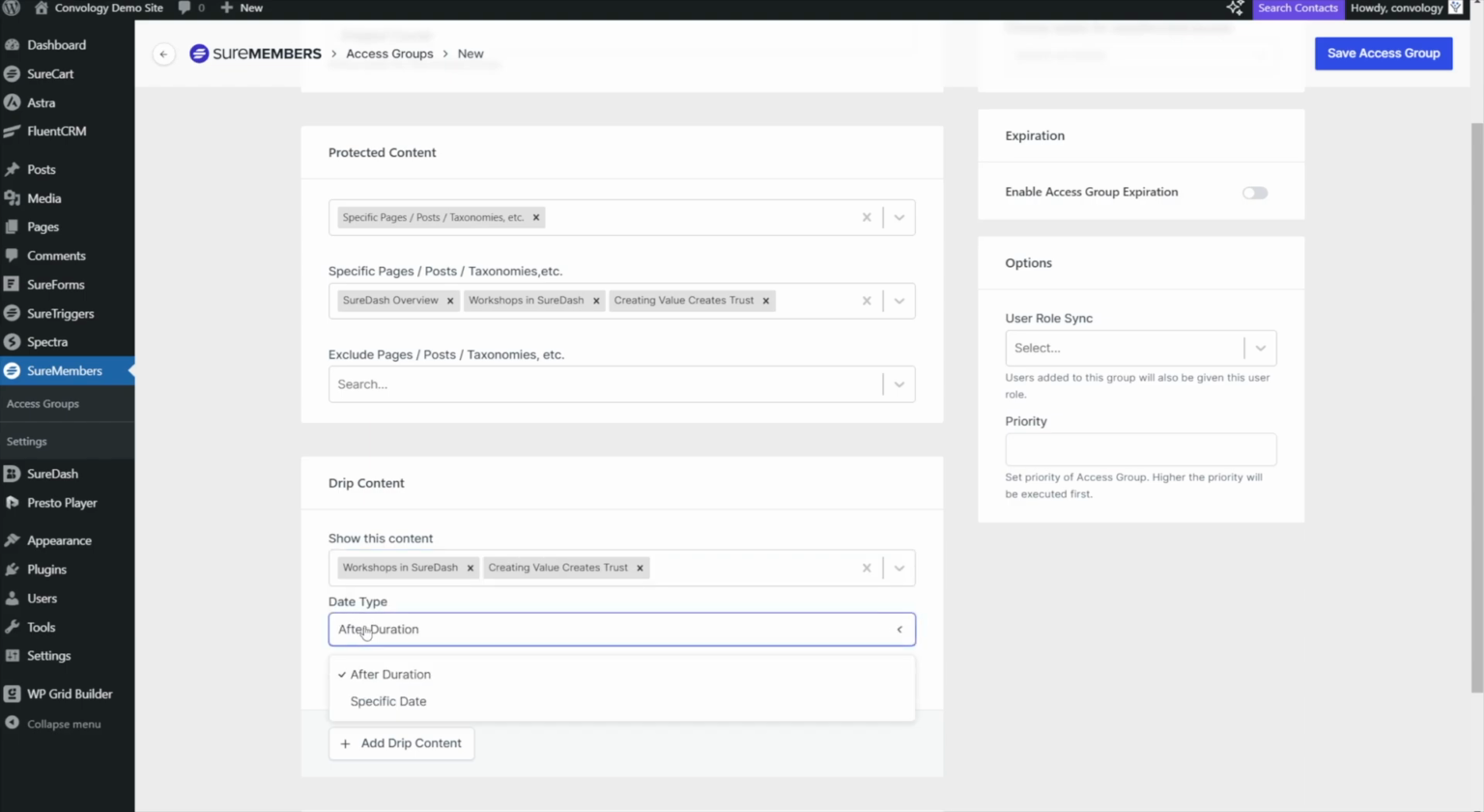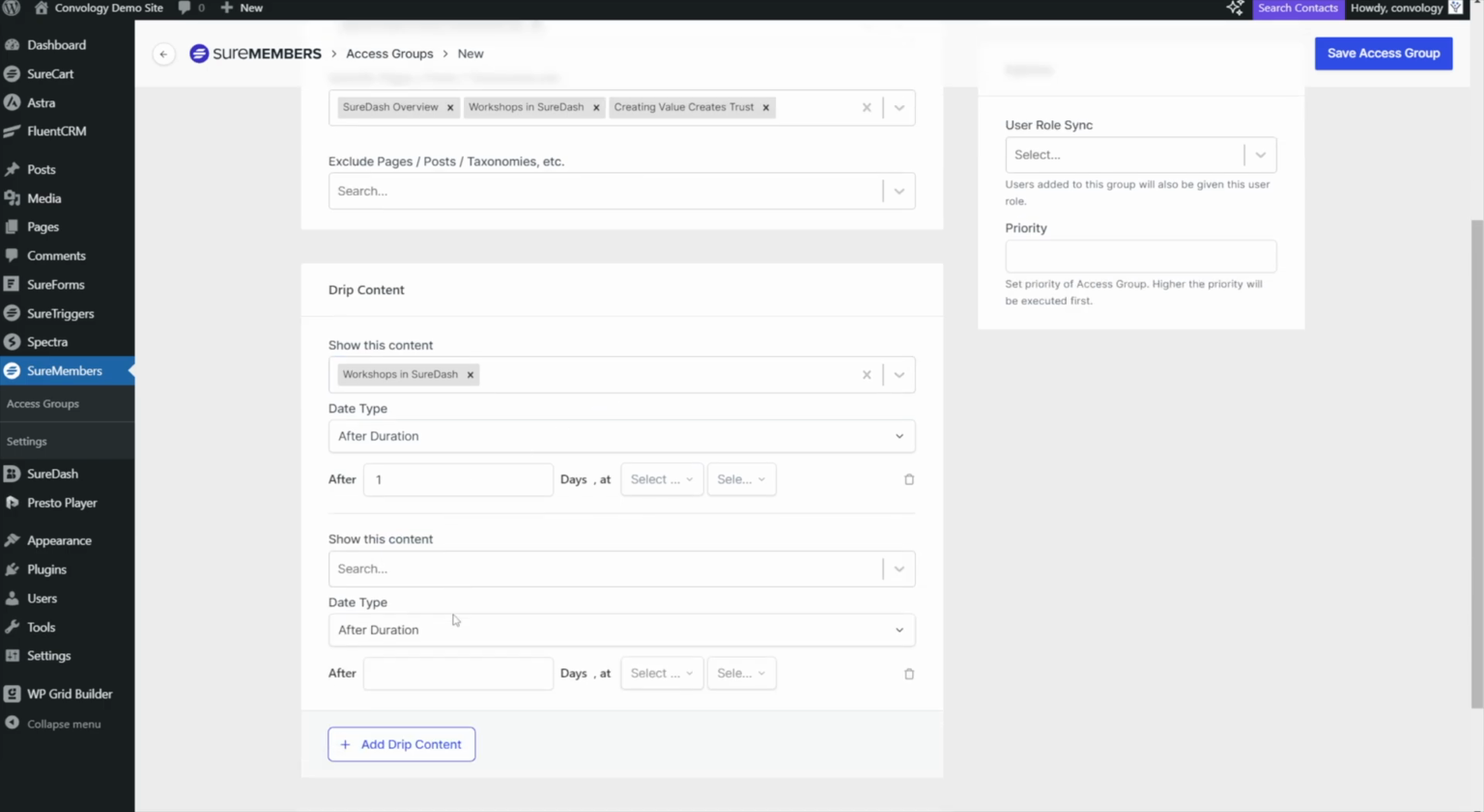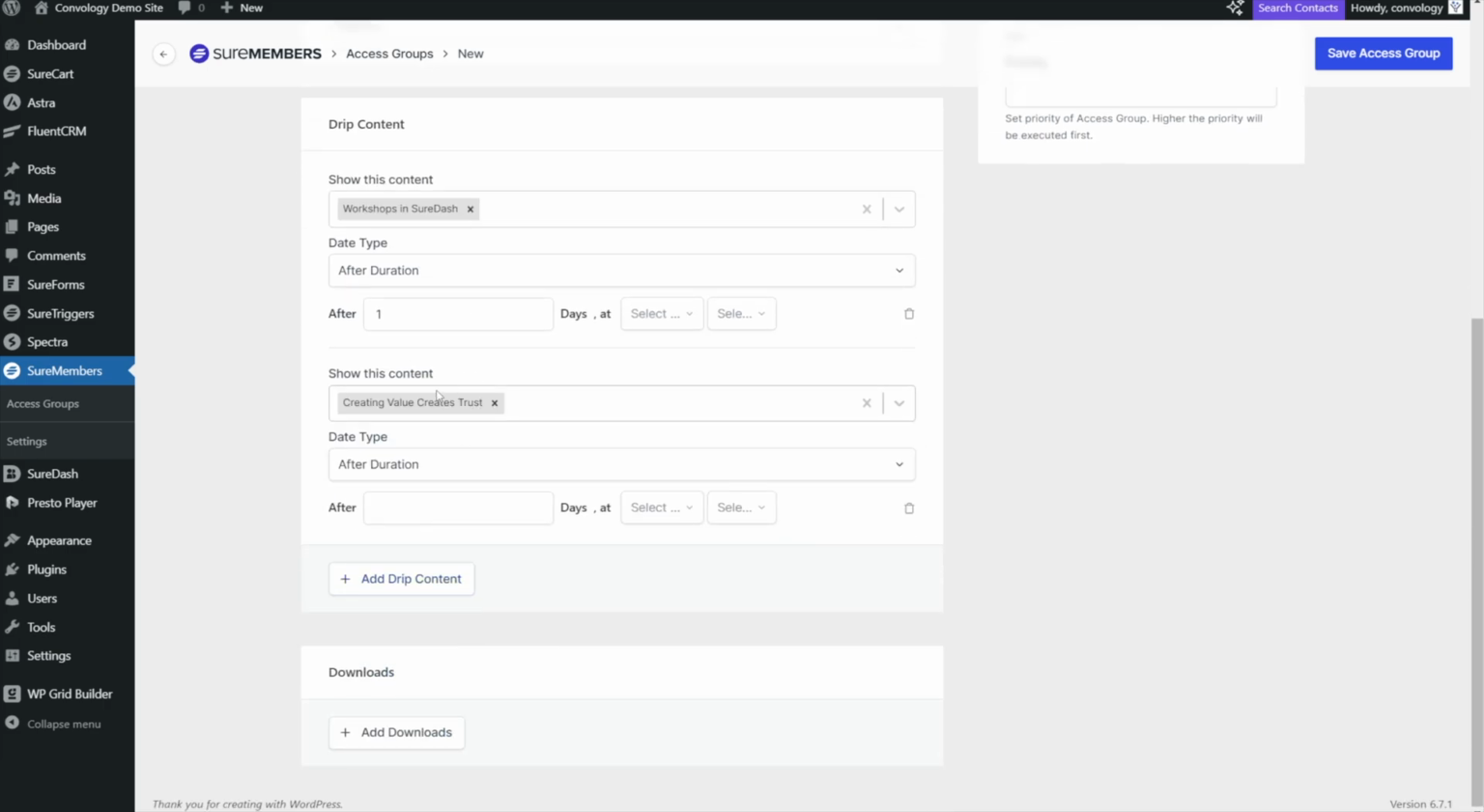Now for our drip type, we will do after duration for this because I said we wanted to give lesson two on day two and lesson three on day three. You could choose on specific dates if that was relevant to how you were dripping. So for us, we'll just say after one day, and I did make a mistake here. We're not releasing lesson three right away. We are going to add more dripped content, and I'll put lesson three down here as our second drip.